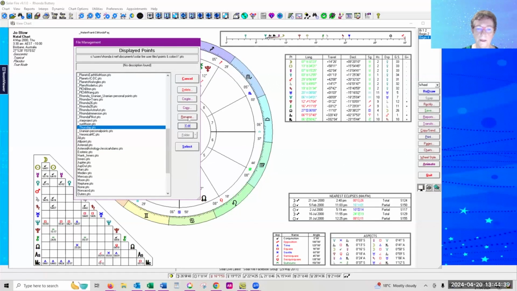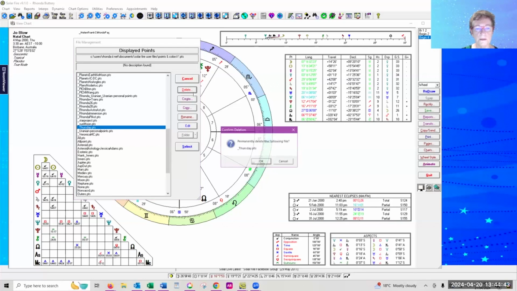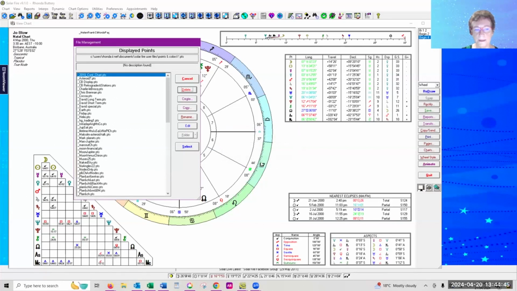I can rename any of these files if I want, and if I decide they're absolute rubbish, I can delete them. Yes, I want to permanently delete that one. Giving them stupid names when I'm doing classes makes it very easy for me to clean up my files, because those that are important have sensible names that describe them.